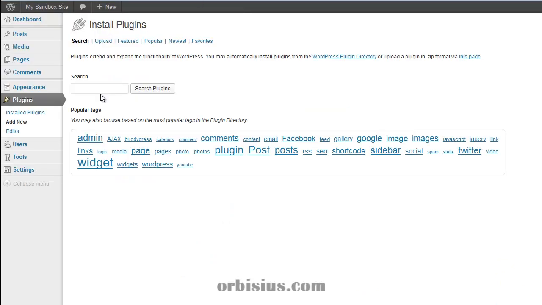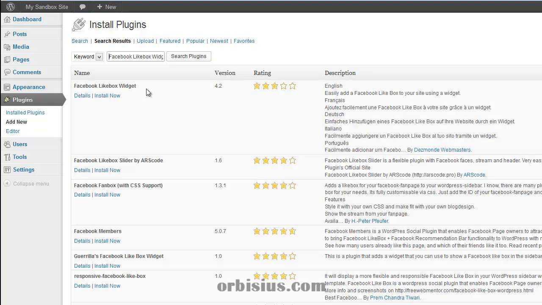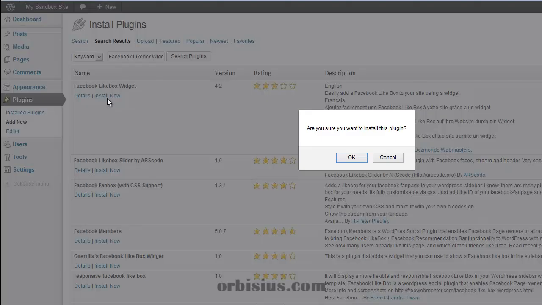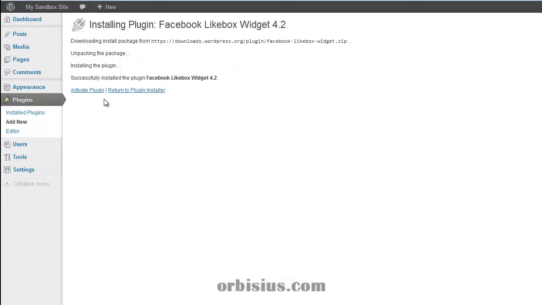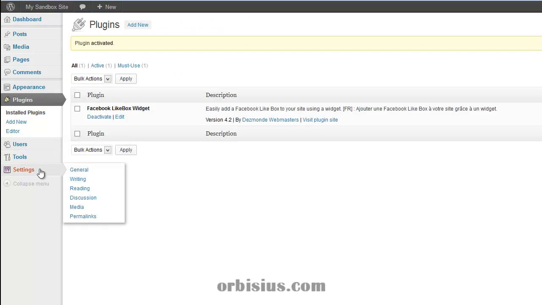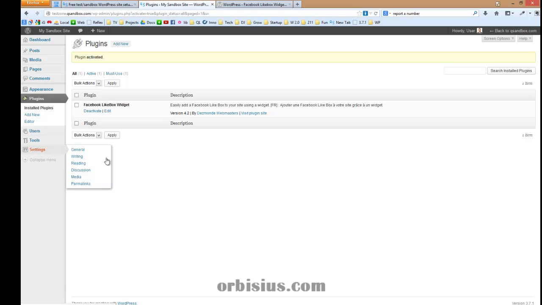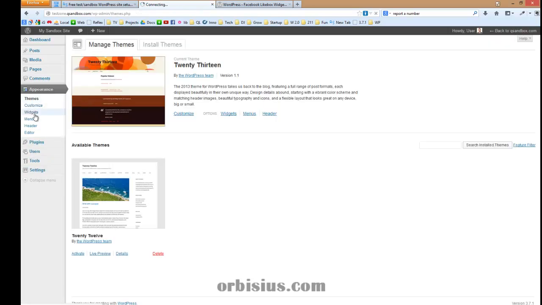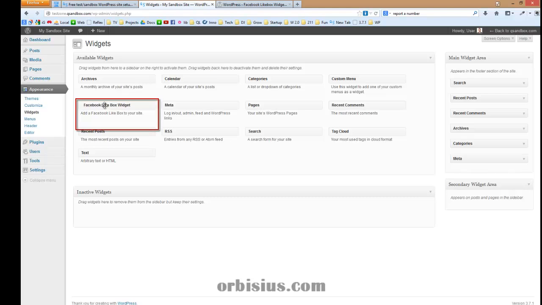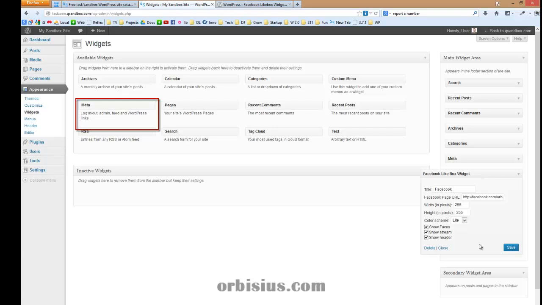just copy and paste, install now. Let's activate the plugin. Interesting about this plugin is it doesn't add itself here to the settings menu, it just appears in widgets, so it's gonna appear like so, and you can drag it here and configure it.